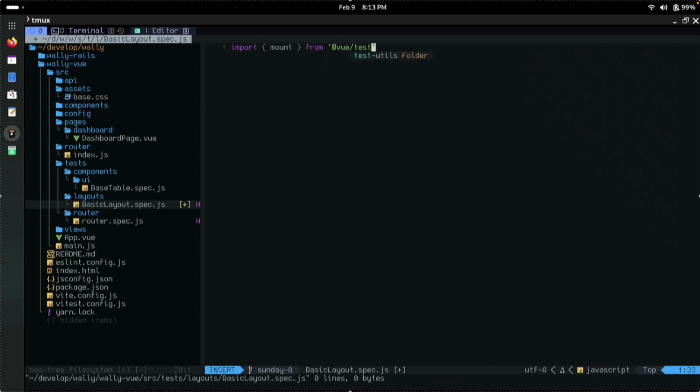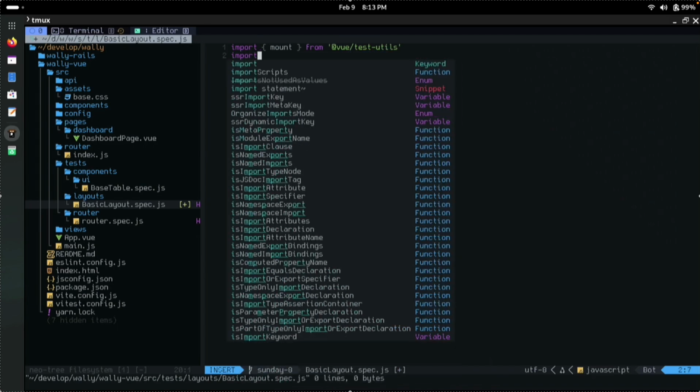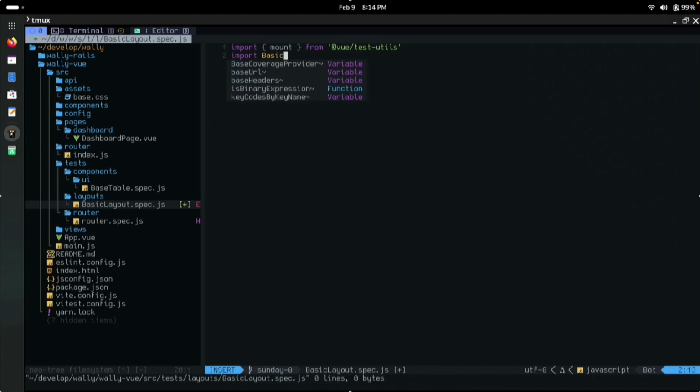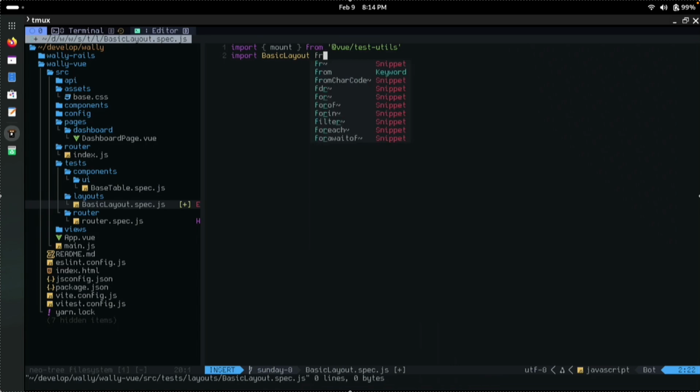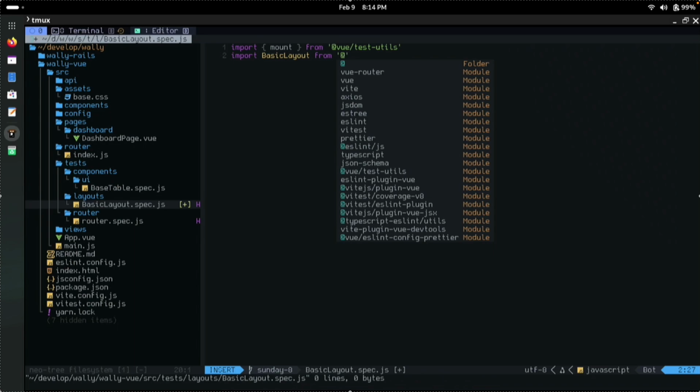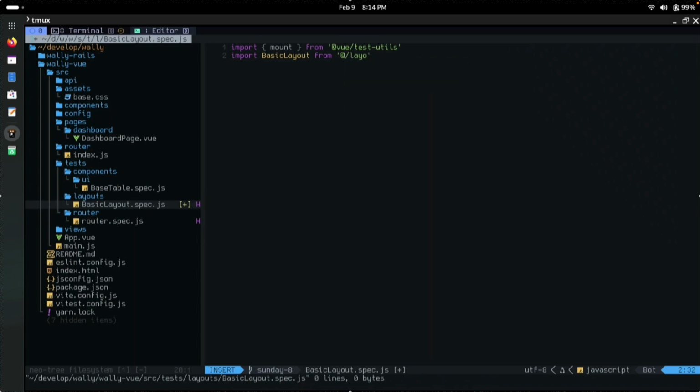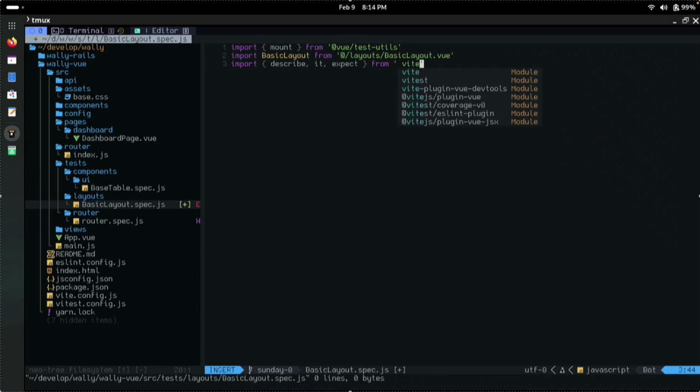Awesome. We have test utils, because we need to mount. We import the basic layout from layouts, basic layout, and we need to import describe, it, and spec from vitest.